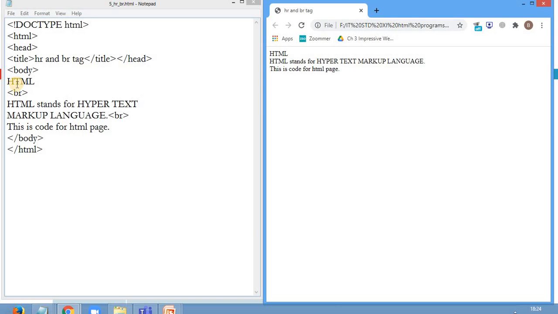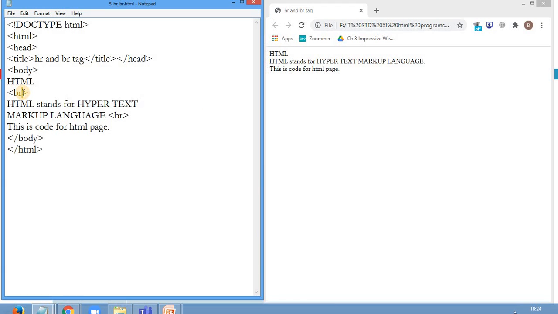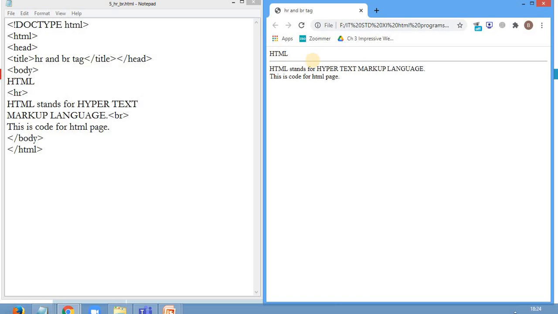Let us have a look at HR tag also. So instead of BR, let us write HR. First, we will use HR without any attributes. File, save. After we save, refresh the page. We can see a horizontal black color line after HTML because we have used HR. Next, we will see the attributes of HR tag.